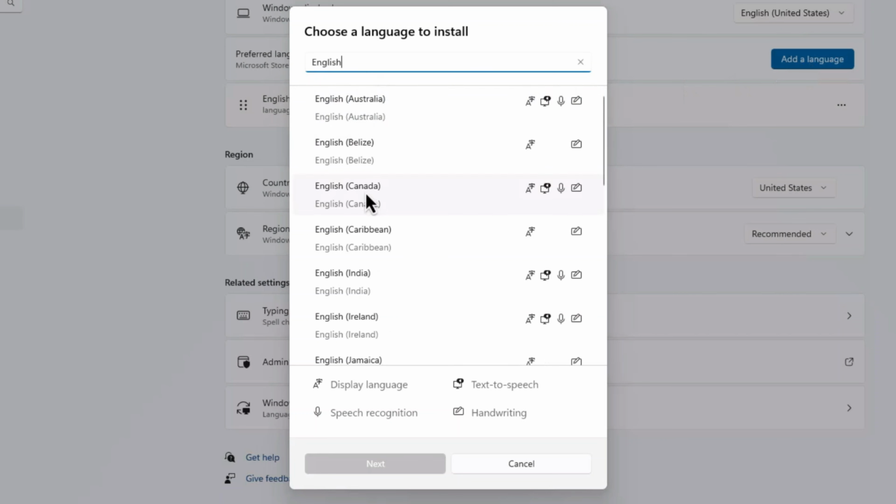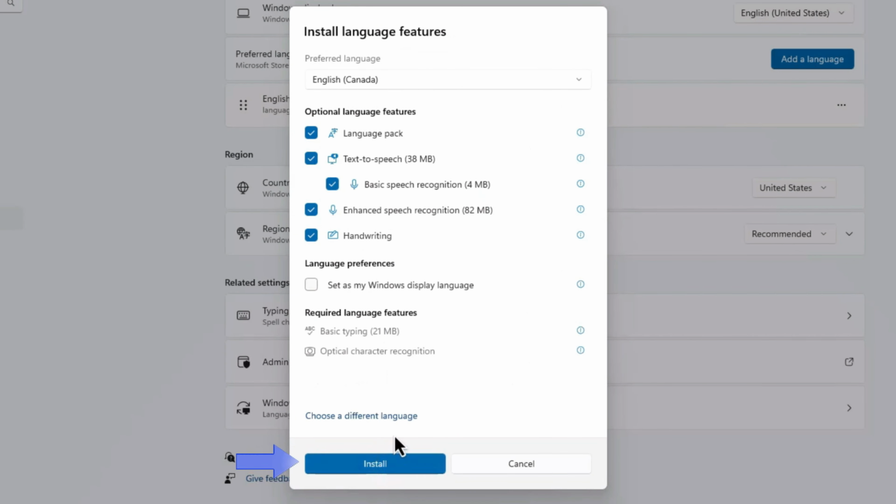After selecting your language, click the Next button. Now you can install it to use your selected language on your device. And there you have it. Your device's language is now changed. Congratulations! You've unlocked some simple yet powerful techniques for translating text and switching the language on your device.